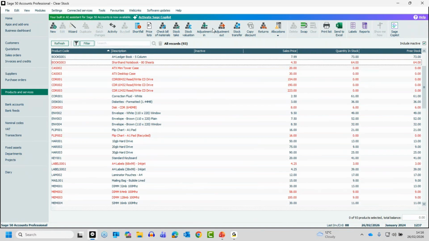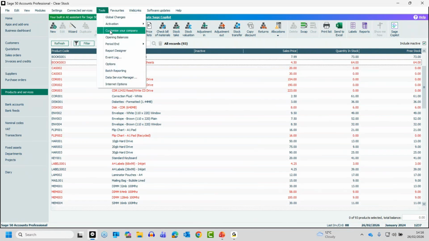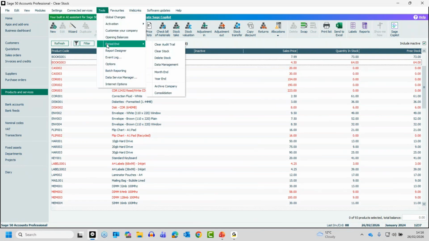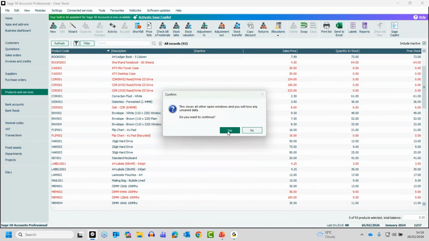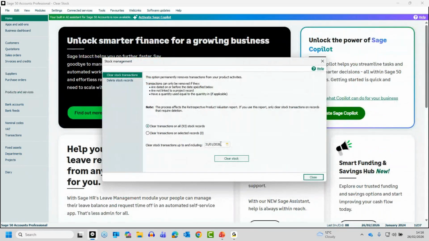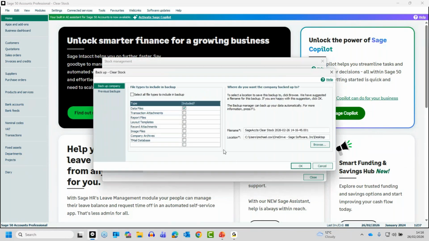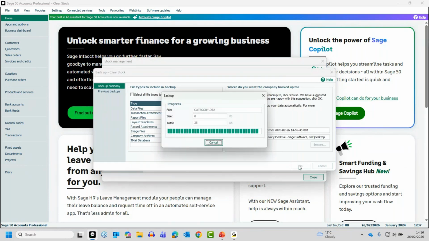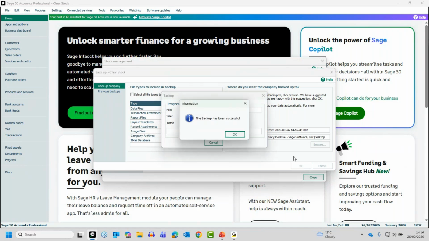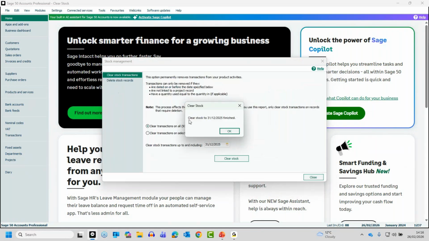Now, once you've cleared your transactions, this time I'm going to do it for all of them. I'm just going to run through that wizard again, just to try and familiarize you with it. So it's tools, period end, clear stock. I'm just going to do it exactly at the same date, so 31st of the 12th, 2025. And we're going to do all records this time. So we'll clear stock. Again, it prompted to take that backup. Just accept that criteria. Tells me it's been successful, and also that the clear stock, I've run it again. And again, it's finished. That's it done.